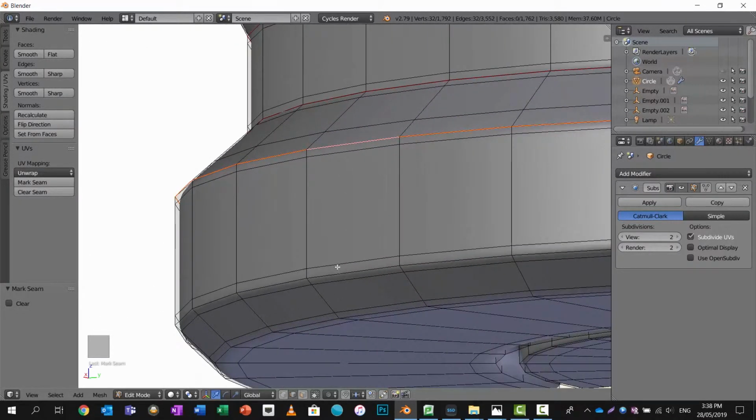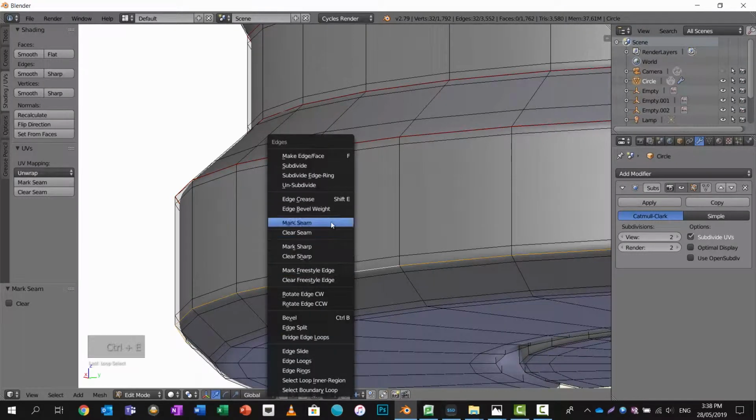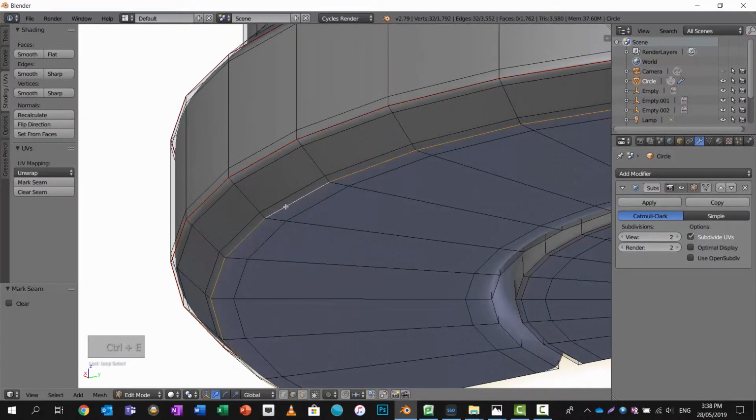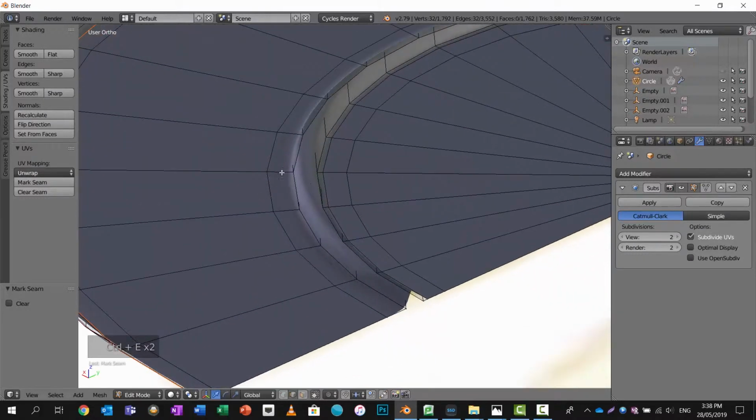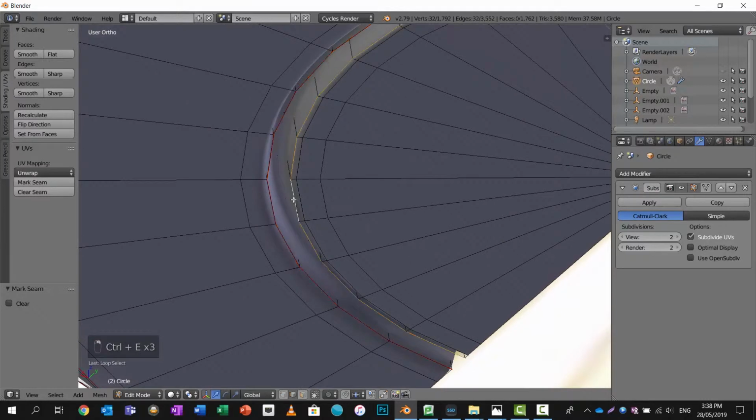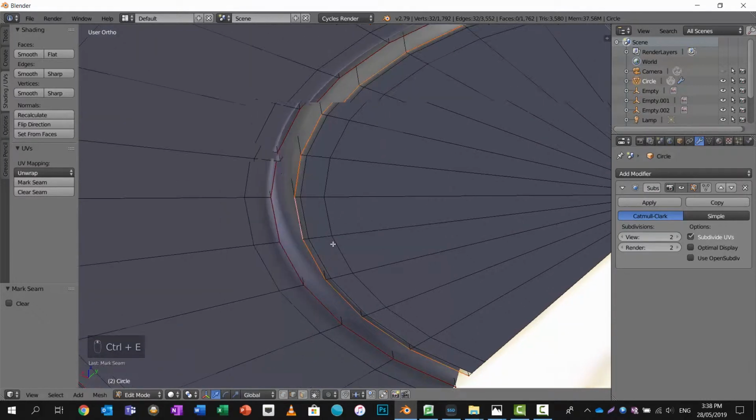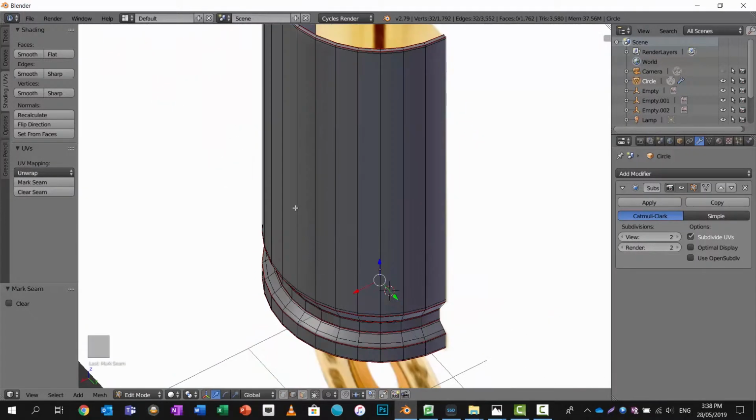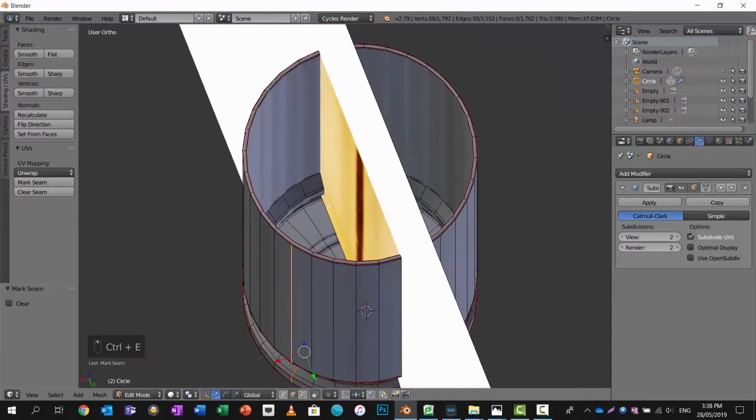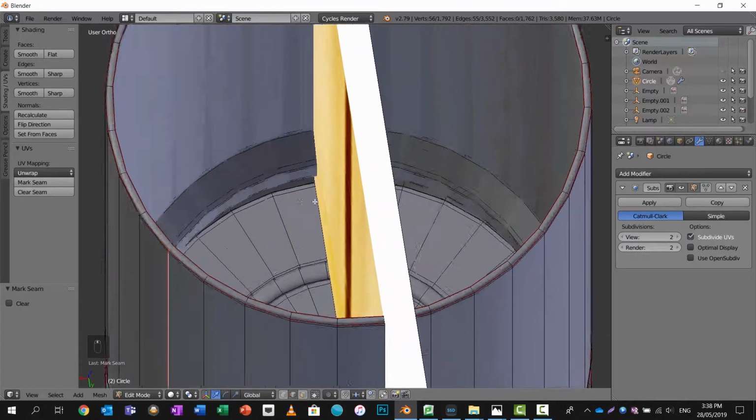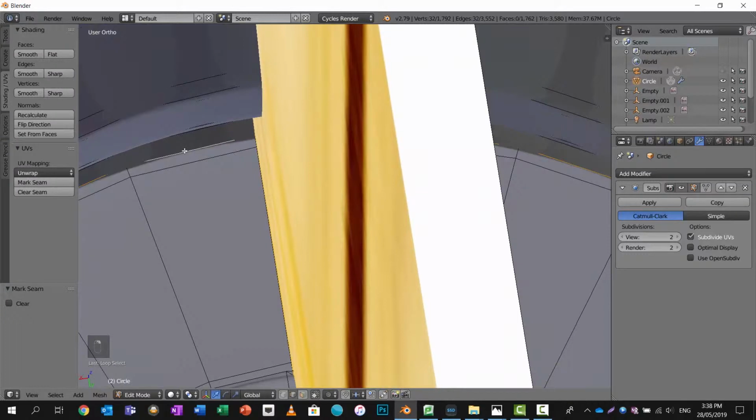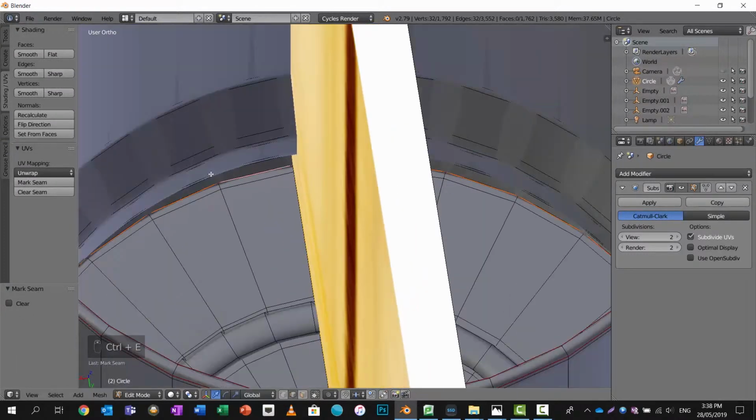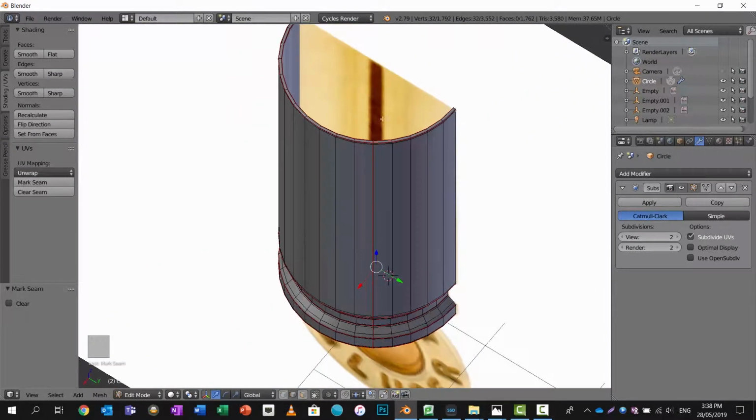These outside ones will matter the most. Never really going to see inside of there, so I'm not too fussed. But I will probably need one all the way around the outside here. It allows it to unwrap, and one down in here. And then I'll just leave it alone after that.